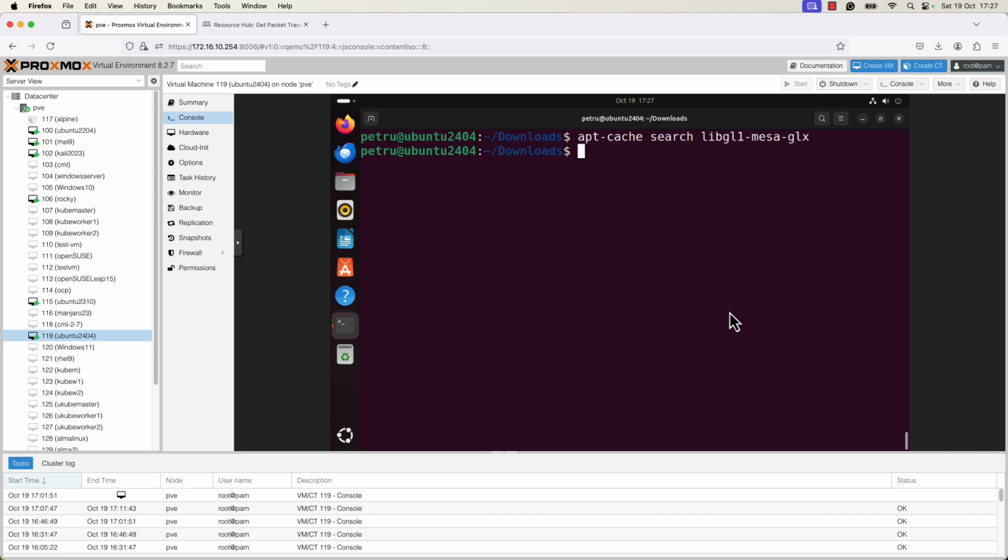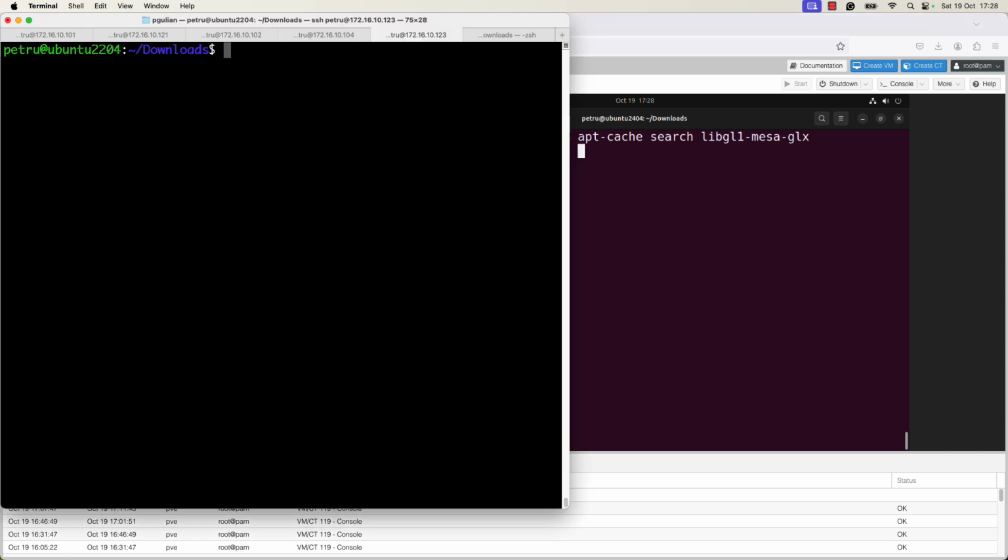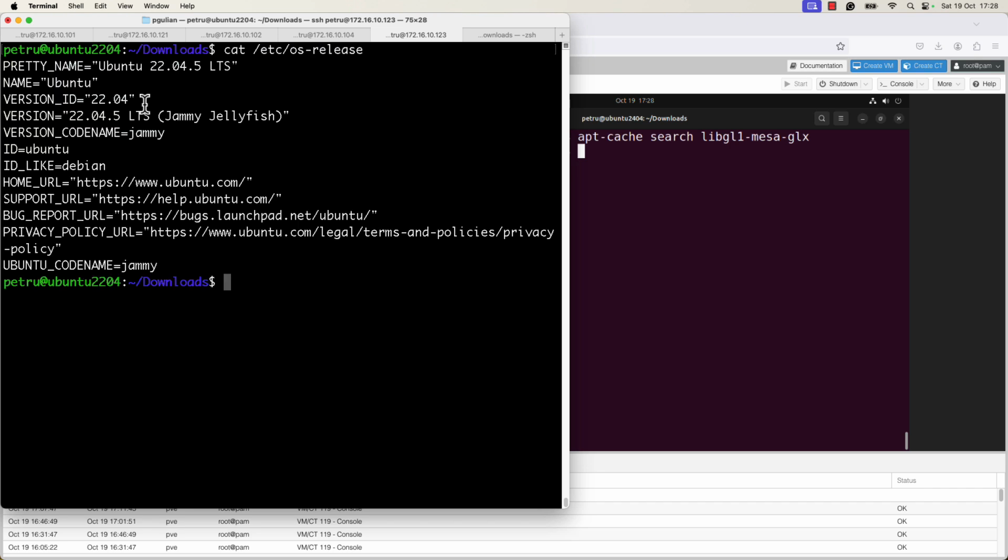So what can you do in order to overcome this problem? One thing that you can do is to check if this dependency is present on a supported Ubuntu version, for example on Ubuntu 22.04. I have here another virtual machine which is running Ubuntu 22.04. This version is supported by Cisco. This means that I can install Cisco Packet Tracer on this OS.